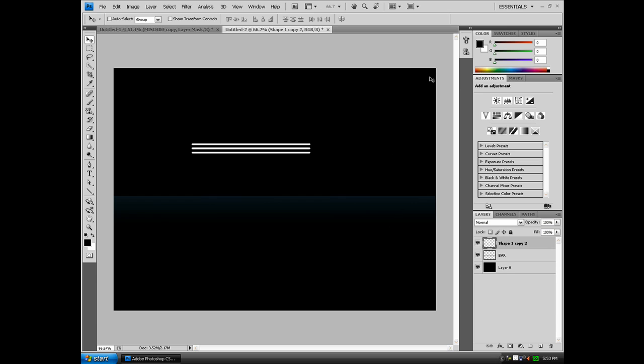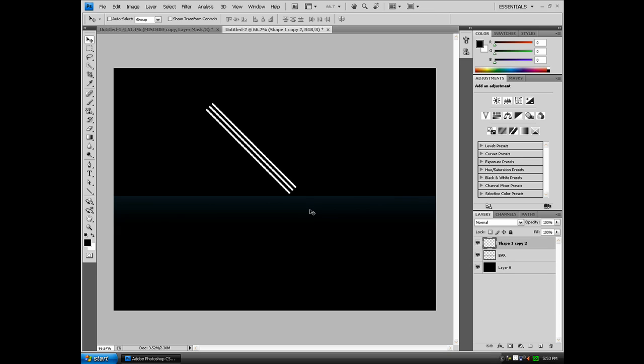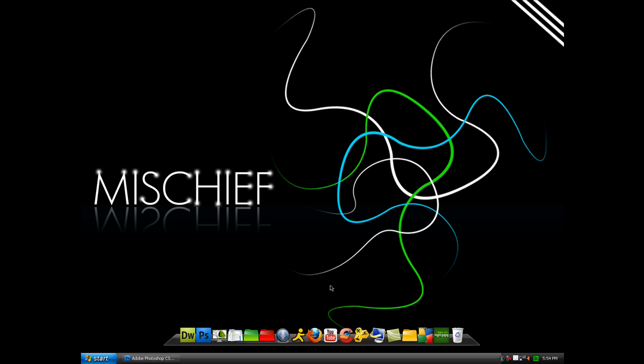Alright, now we want to move it up in this corner. So first thing we're going to do is get it on an angle. So hold down Control T and, holding down shift, rotate it to an angle. We're just going to use that angle and press enter. Go up in the corner and place it anywhere you want. I'll just place it right about there. And now you just want to create a new layer. And in this new layer, we're going to be creating that abstract figure like that.